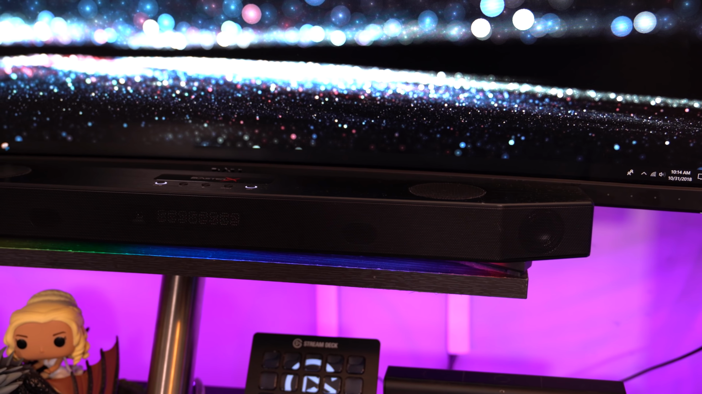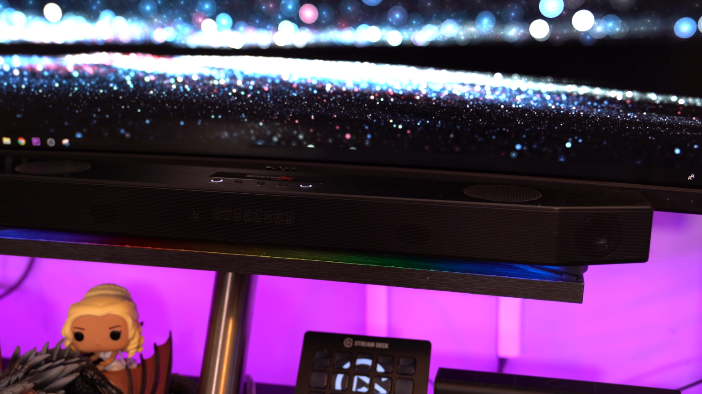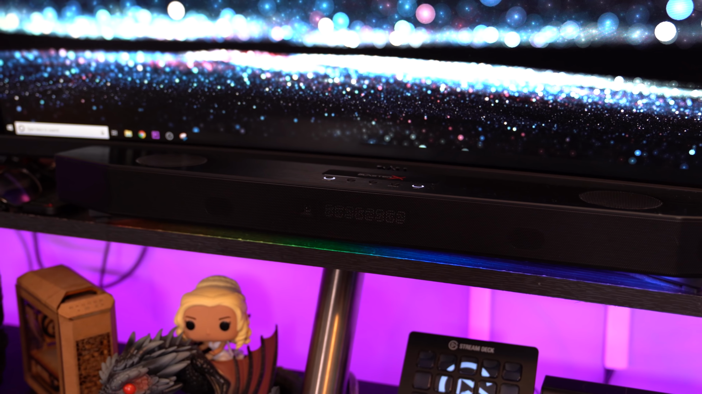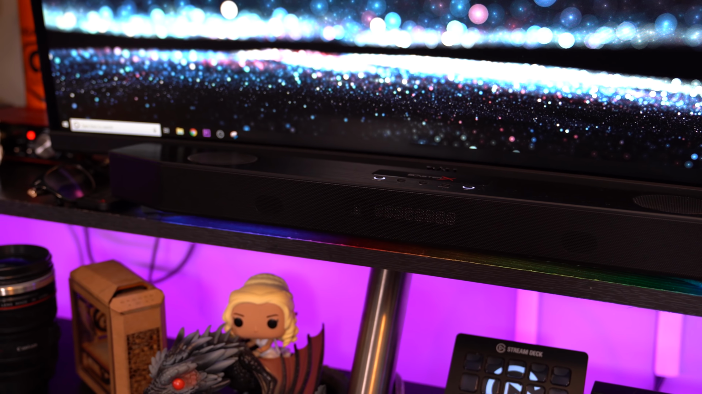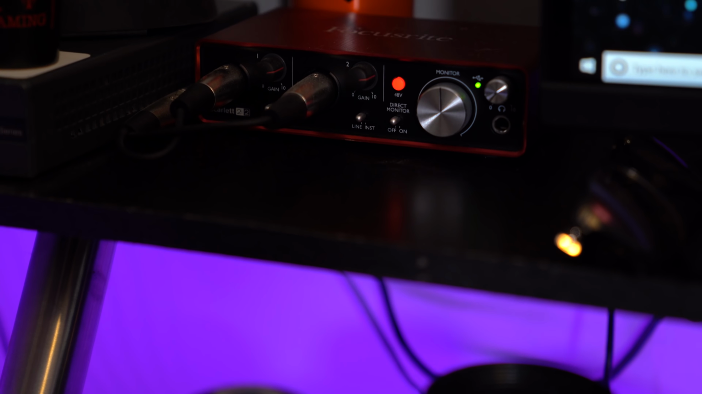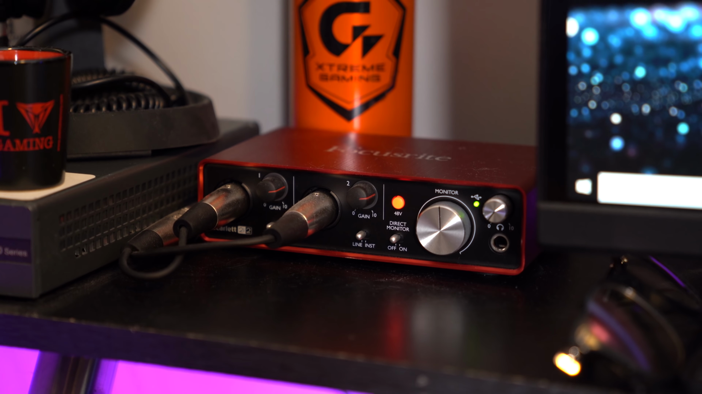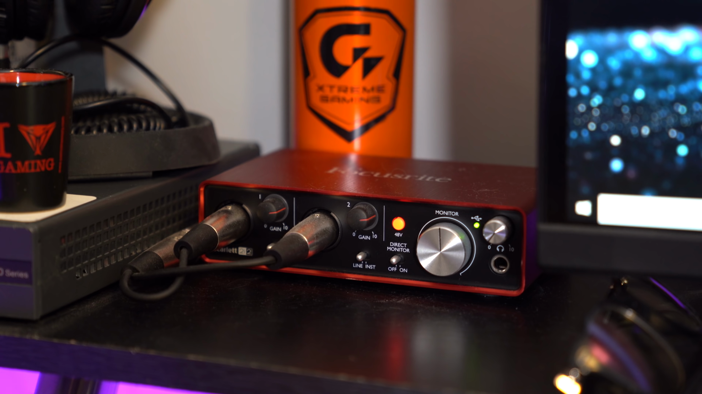Audio punch is provided by the Soundblaster X Katana, which sits at a perfect height right under my monitor, and of course provides an additional blast of down-firing RGB lighting, as all peripherals should. Next to the monitor, we find the Focusrite Scarlett 2i2, a high-quality USB audio interface that allows me to use an XLR microphone for voiceovers.